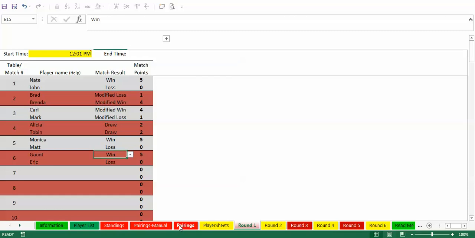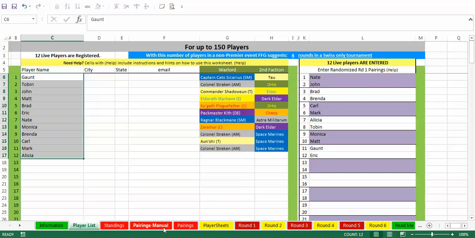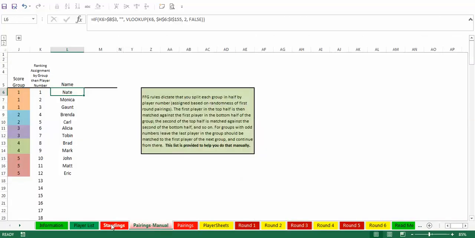Okay, and you can fill these in as they complete. Now, as far as the pairings go for the later rounds, the first round is always randomized, and you did that in the player list. The second round and following rounds will be based on, if you're going to use FFG's, what I consider to be a Swiss half kind of system, which I have to admit is kind of strange.